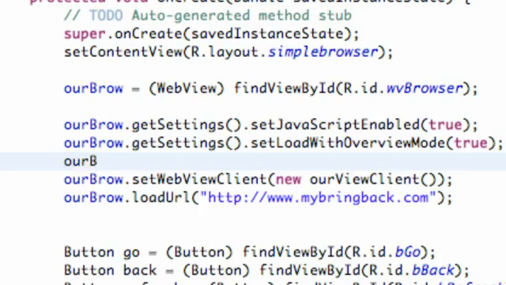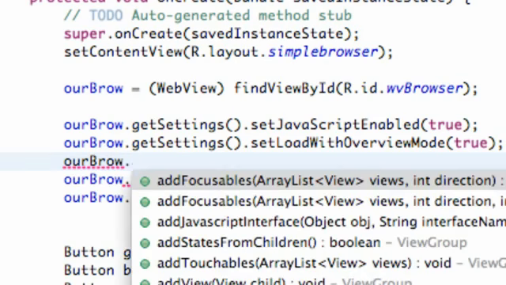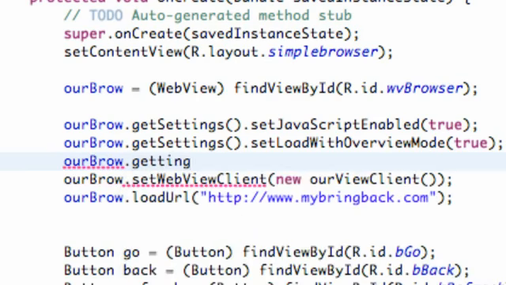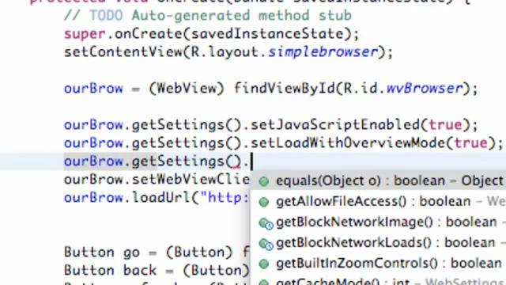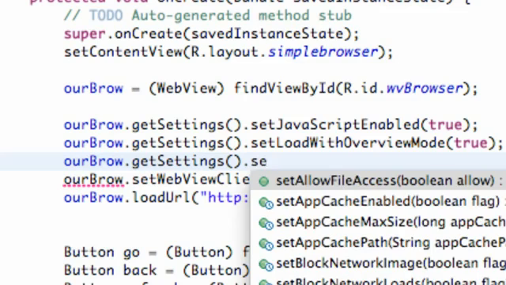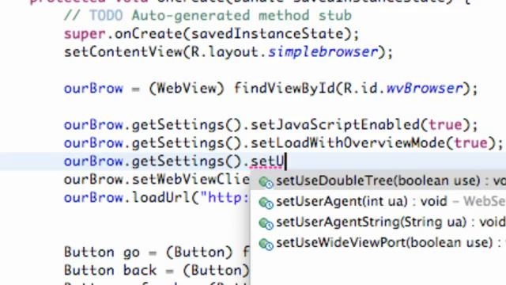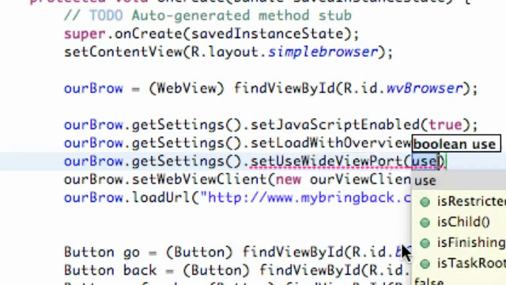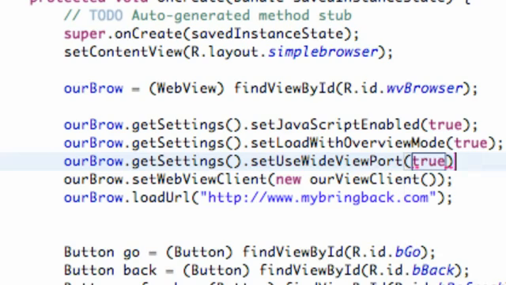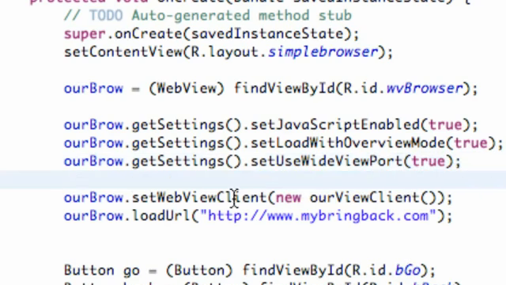So that's the first thing that we need to do, and then we're going to also say our browser, and then we're also going to get the settings. And then we're going to say dot setUseWideViewPort, and again that's true or false. We're going to set that to true as well. So now we've used some of the settings to achieve some of the results that we want.